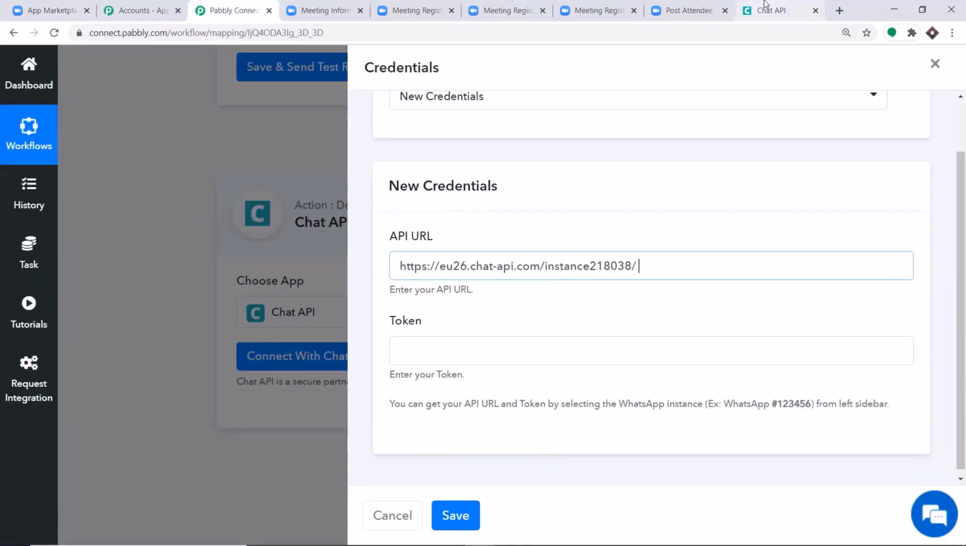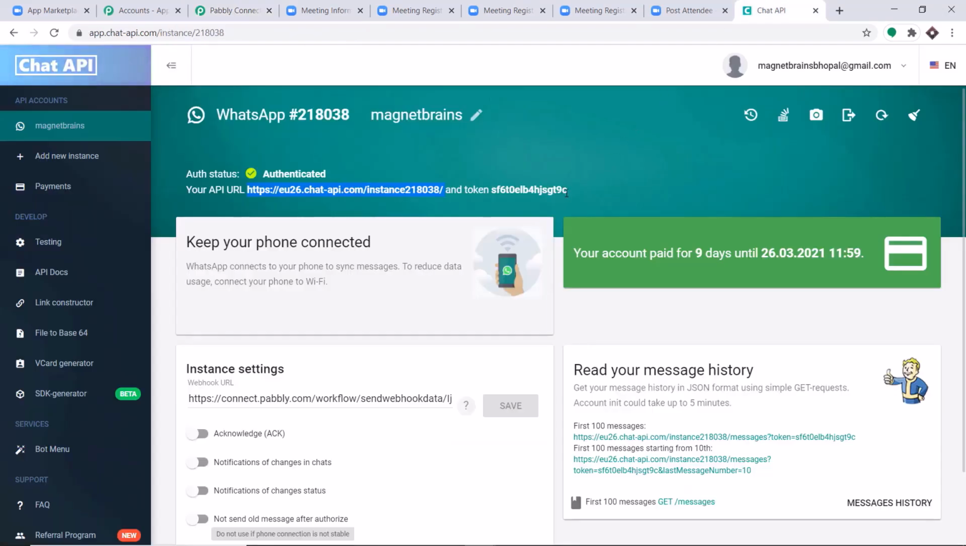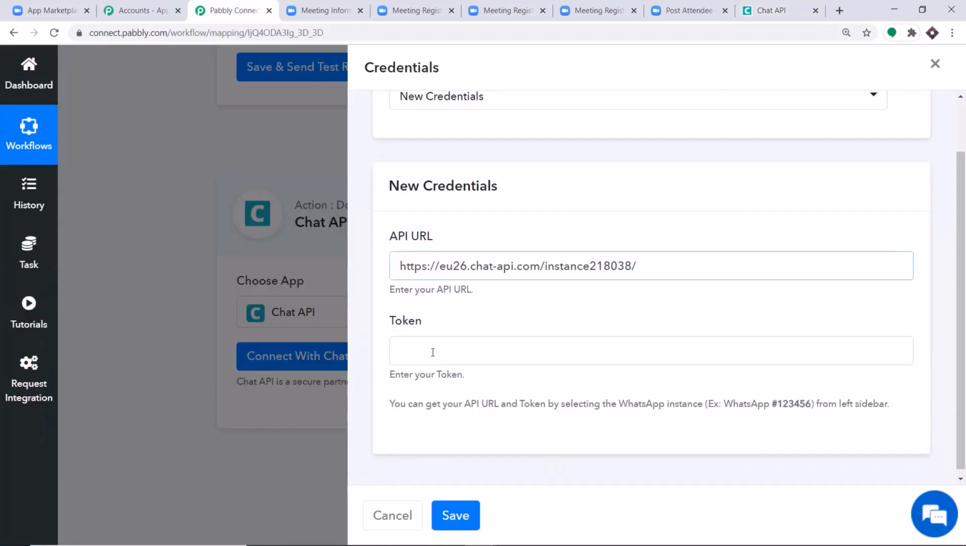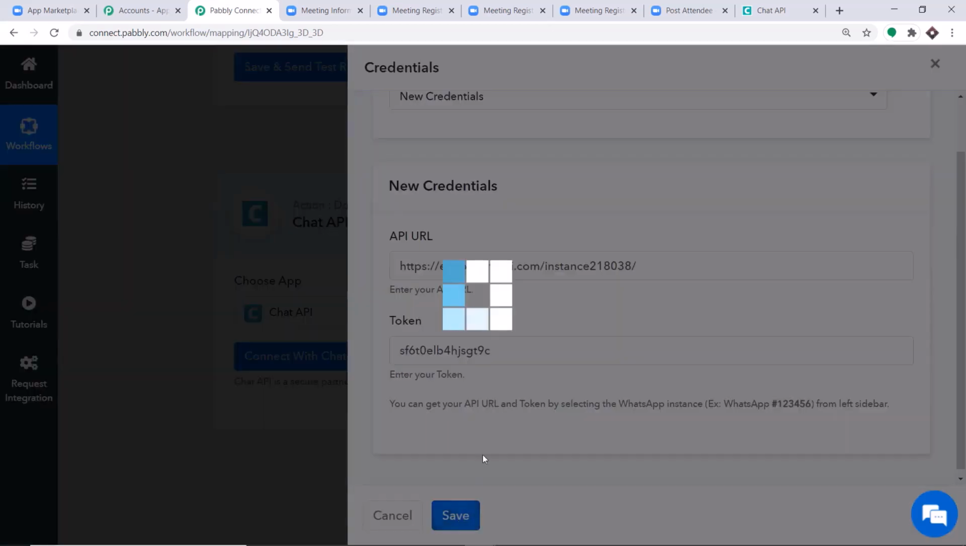Now coming to the token, let me just go back to Chat API and let me just copy the token. So this is the token. I have copied this and I'm going to paste it here. So we have entered our token. So we have entered the API URL. Also we have entered the token. So let me just click on save.